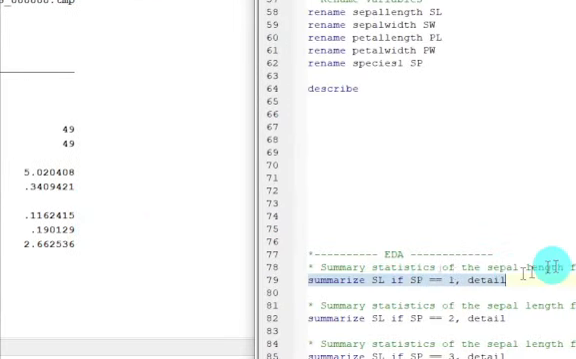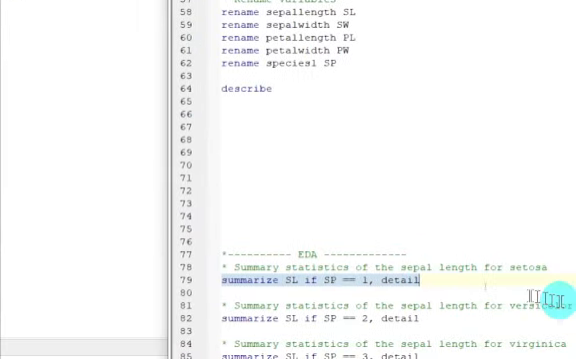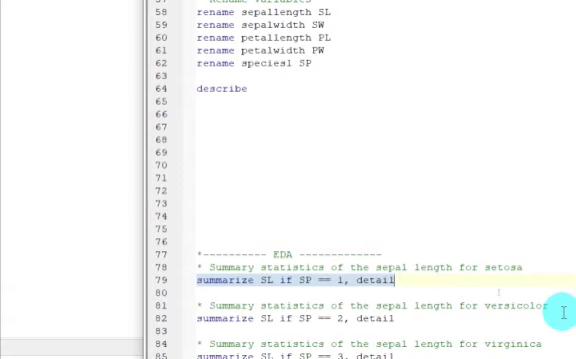Let's go back to our do file and look at the summary statistics of the sepal length for versicolor. So this time, let me highlight this.